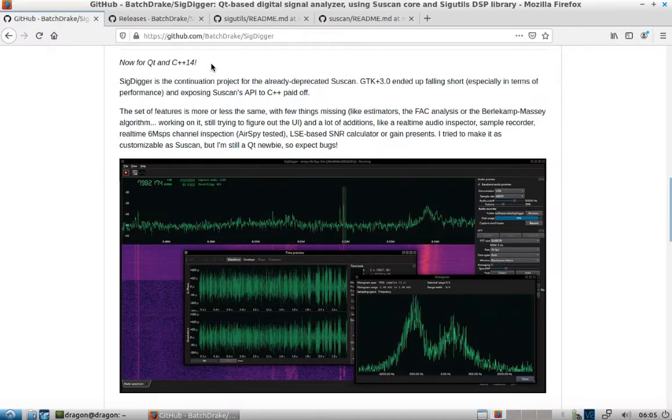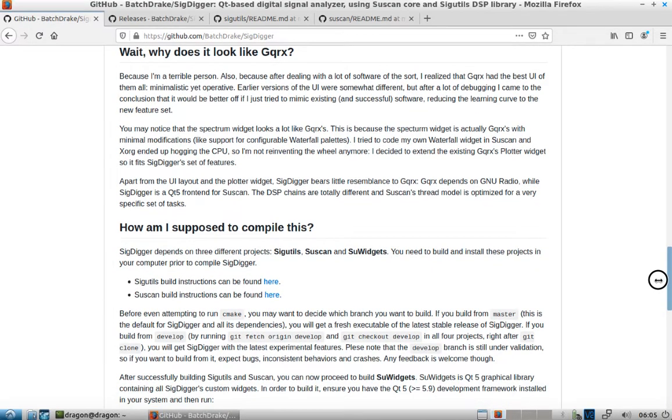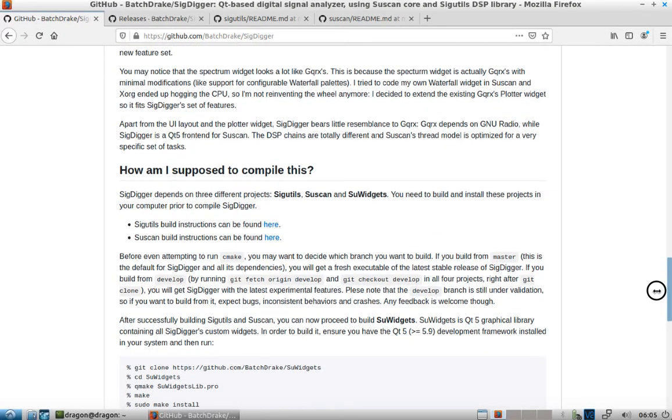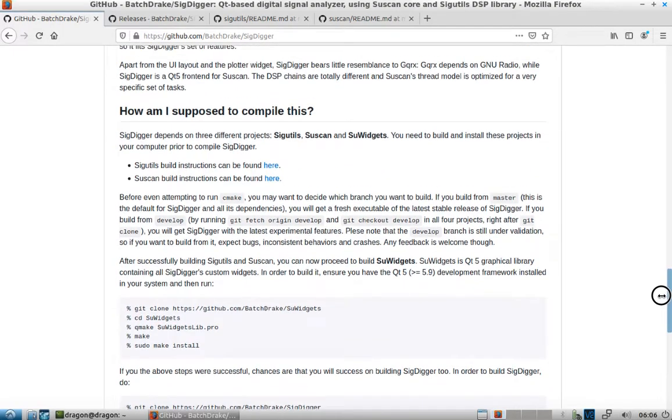the GitHub page for SigDigger, and could see that it didn't run on GNU Radio, which I thought was pretty interesting, and instead used some custom-built backends by the developer here. So to get this running, you have to do quite a few things in order here. You need Sigutils, suscan, and then on to suwidgets before you finally get to SigDigger.